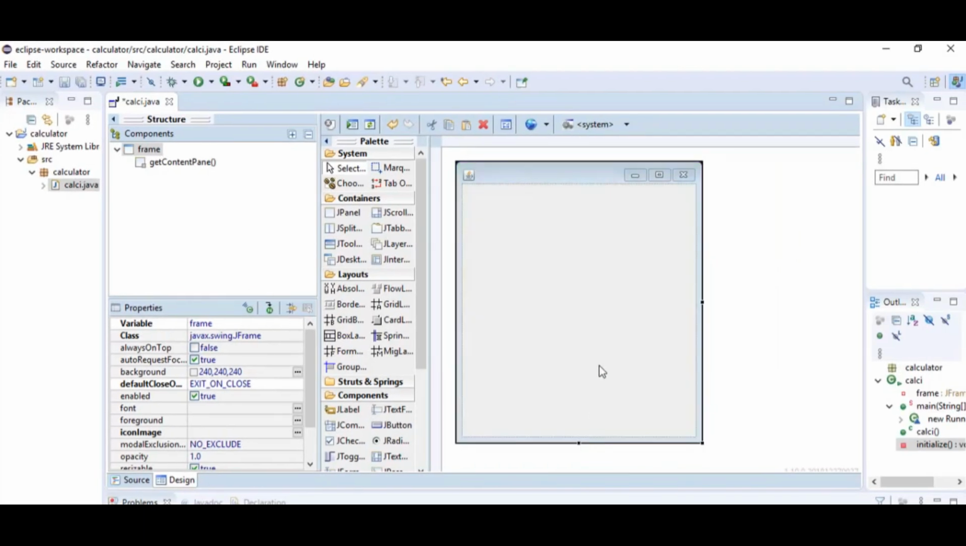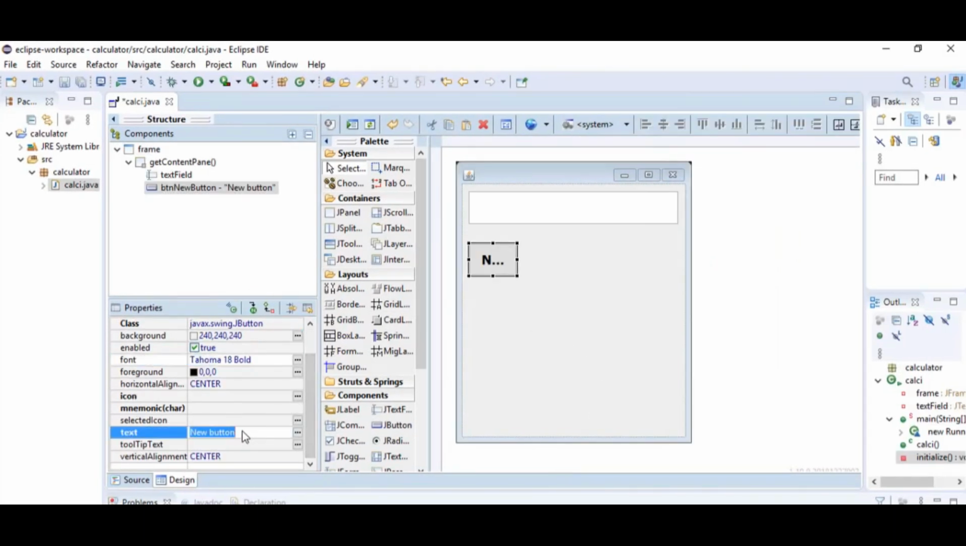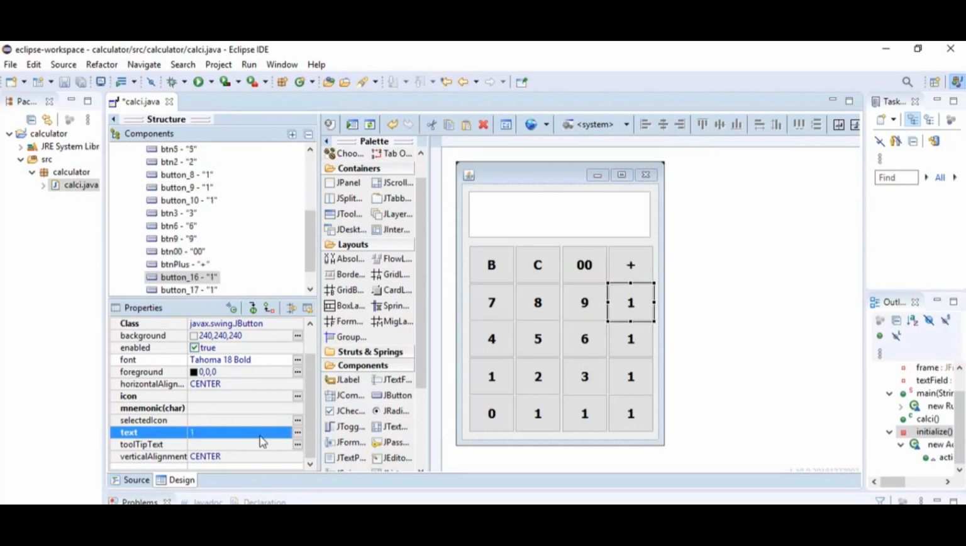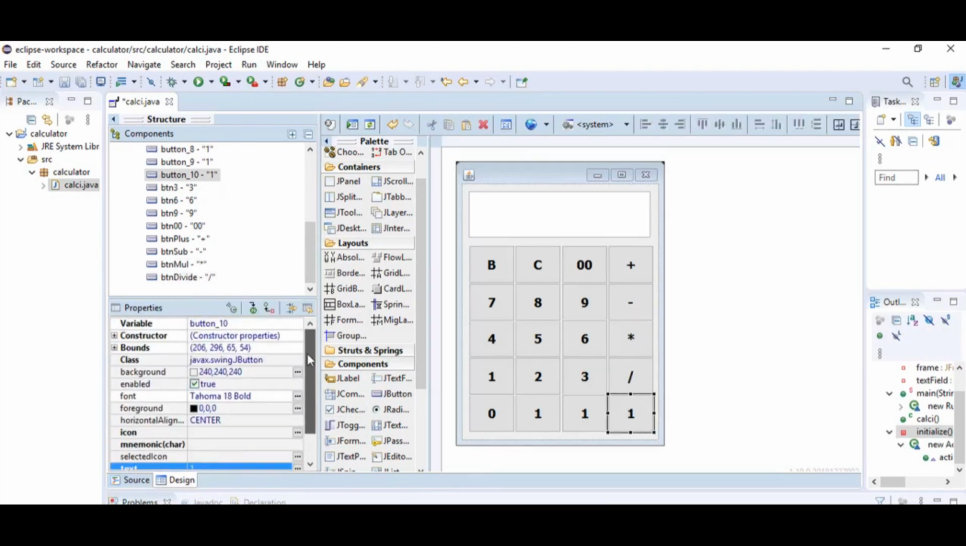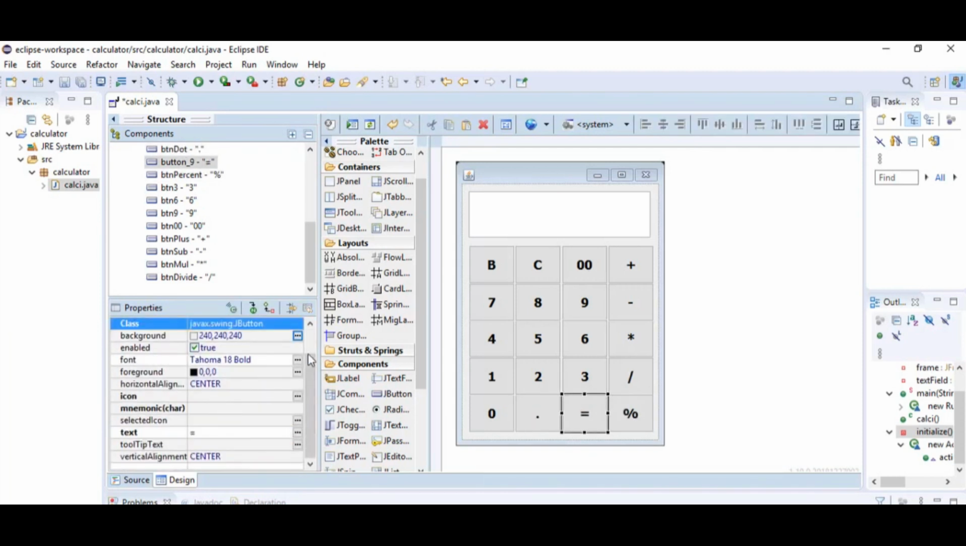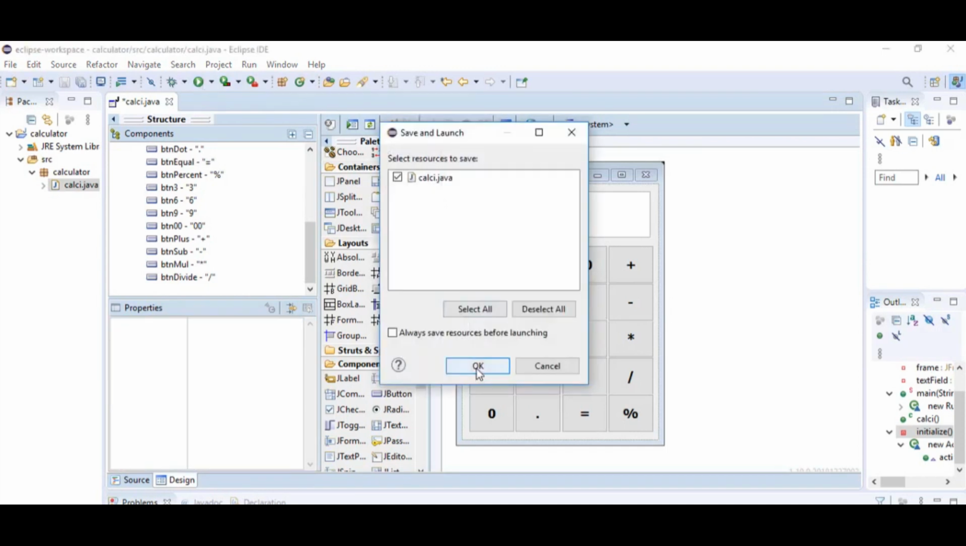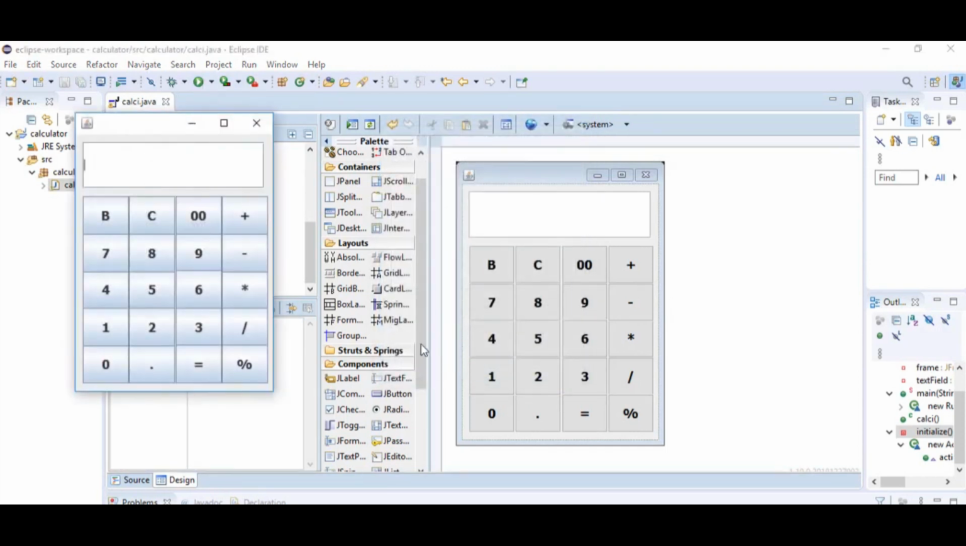We'll use JButton for each digit from 0 to 9, as well as buttons for operators like addition, subtraction, multiplication, and division. Don't forget the equals, decimal point, clear, and delete buttons. To keep things organized, we'll use a JPanel with a grid layout. This gives us a neat grid to place all our buttons just like on a real calculator. It also helps make the layout responsive and evenly spaced.